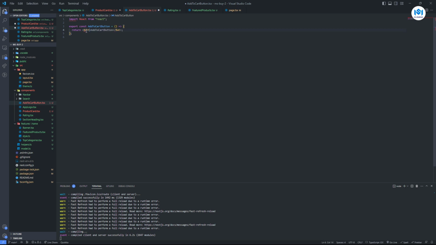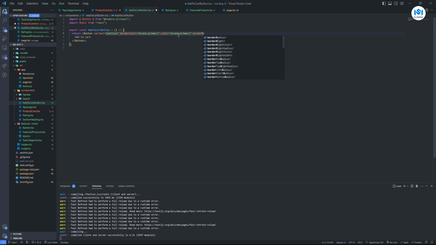Going to have a simple button here, which is going to say add to cart. So for now it's going to be this simple button. Variant is going to be outline, and then I would add a border color. Border color is going to be brand.primary, and then the color is also going to be brand.primary.